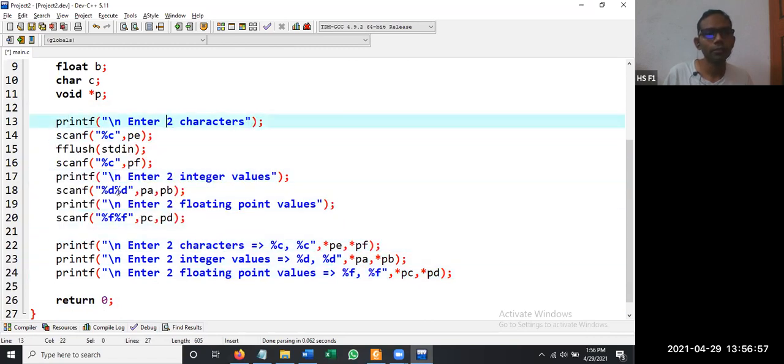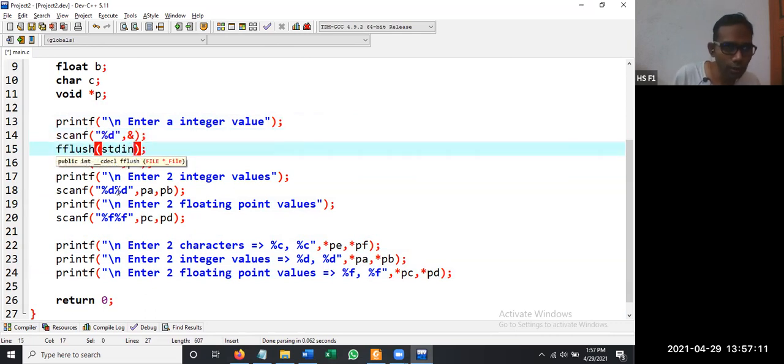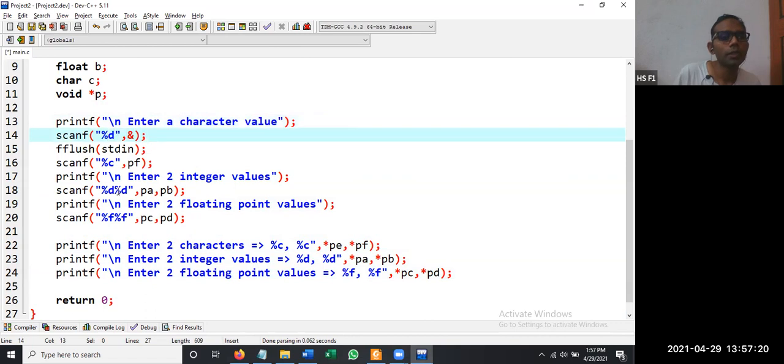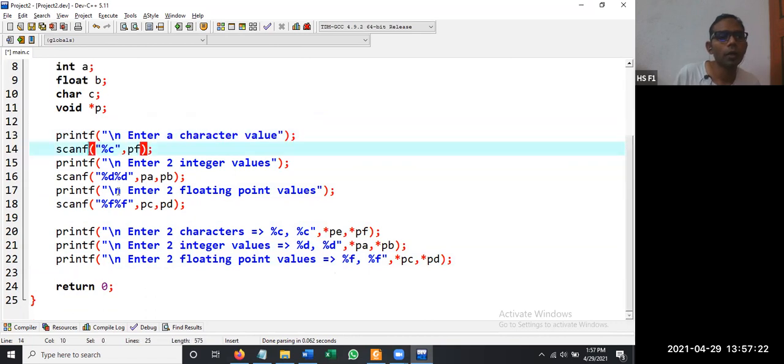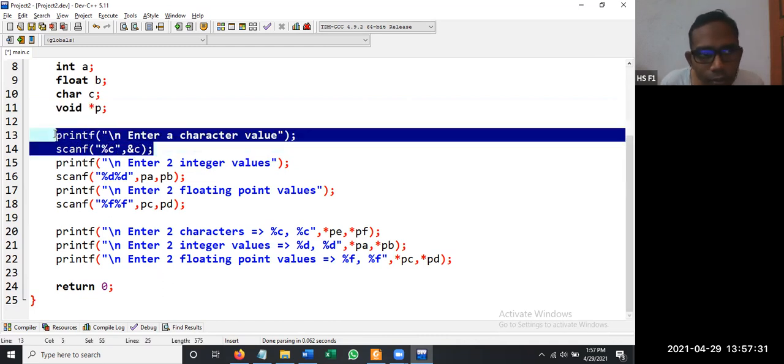Enter an integer value. So let us read as a normal variable. Let us print it using a pointer. Okay. So enter a character first. So %c, %c. So first of all, let us create a void pointer. Then let us accept all the values. Then let us print back those values using the pointer. That is what I'm thinking of.